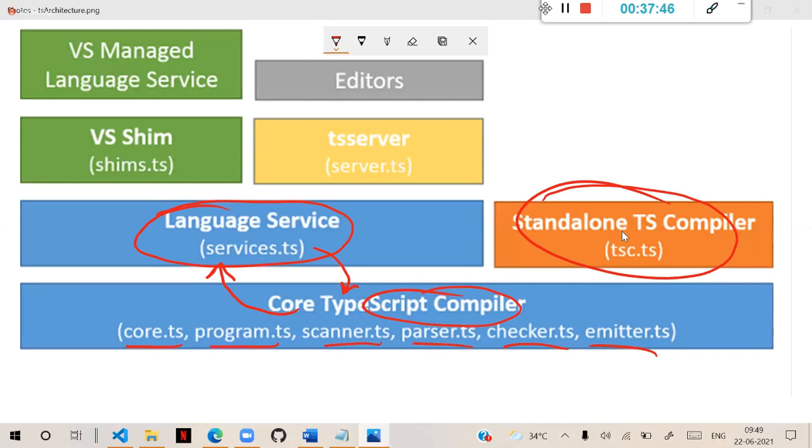That is the reason a developer should not always depend on the transcompiler. First, the developer has to depend on the core compiler. Why use the transcompiler? The transcompiler is only to translate into JavaScript. But for errors, we have to verify through the core compiler only.